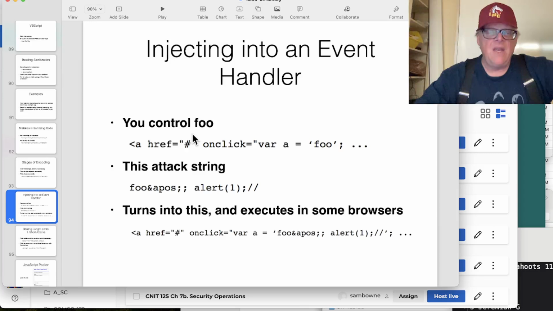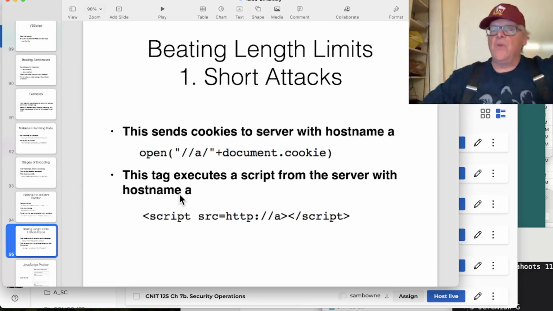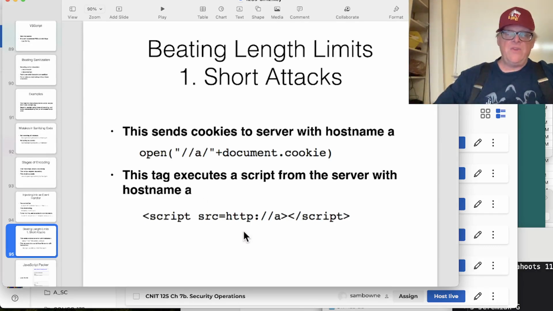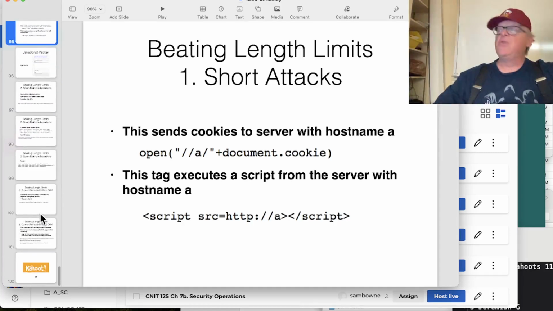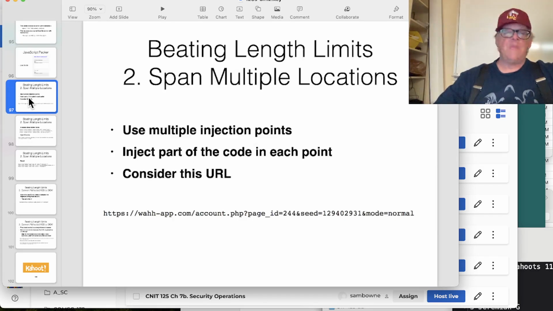All right, and here we talked about injecting into an event handler. We've done it before with the onclick and such. And if you have length limits, if you can only send short data, then there are ways to shrink this down. There are sort of contests I've seen online of how you can make the shortest cross-site scripting attack to fit into a really small field. And there's a JavaScript packer that will pack them down and make them smaller.